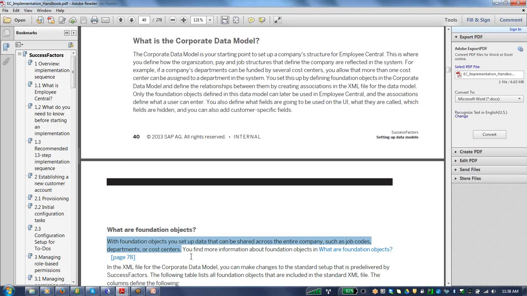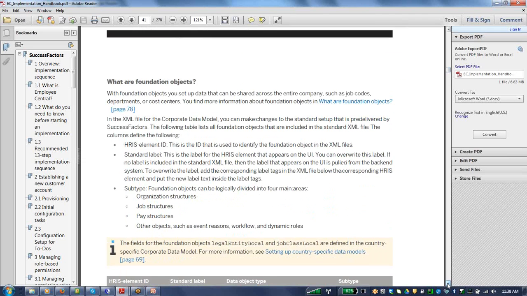Okay, and then you set up these things within the XML data model. So you set up foundation objects in the corporate data model and define the relationships between them by creating associations in the XML file for the data model. So only foundation objects defined in the data model can be used later in the Employee Central, and the associations defined, etc. So the corporate data model is basically an XML file, and I'll show you how that looks like.